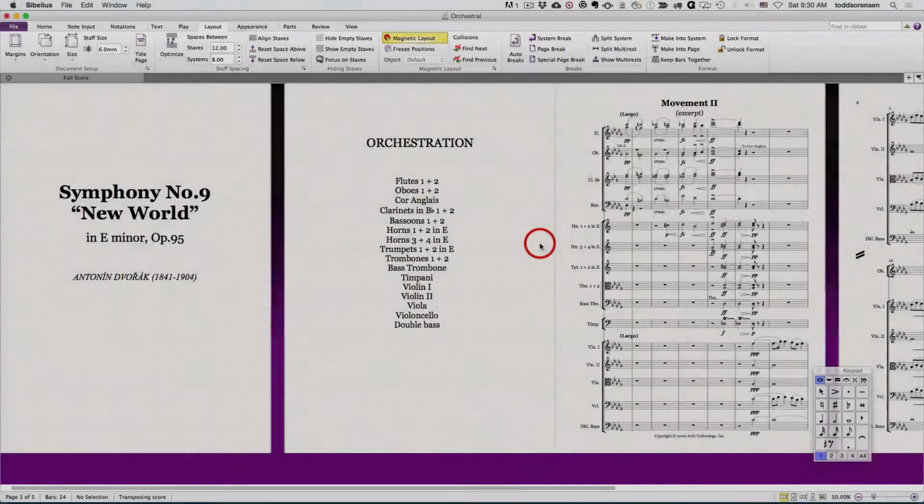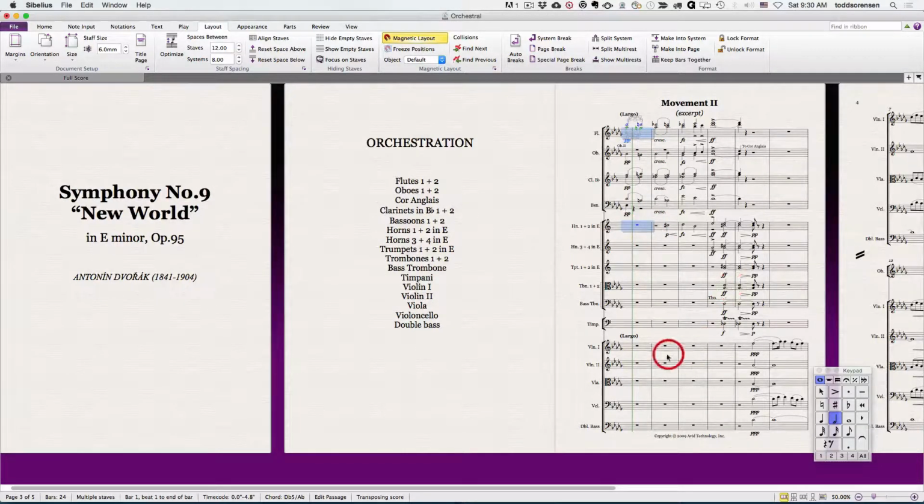Focus on staves is a feature that allows you to focus on specific staves that you select and hides everything else. So for example, if we want to look at maybe flute and horn and violin 1, we can select those and then come to the Layout tab and Hiding Staves group and focus on staves. Also, you'll see there's a shortcut, Option Command F on a Mac, so I'll choose that.